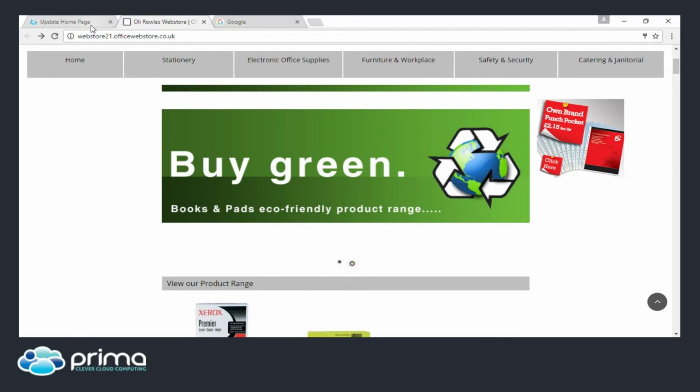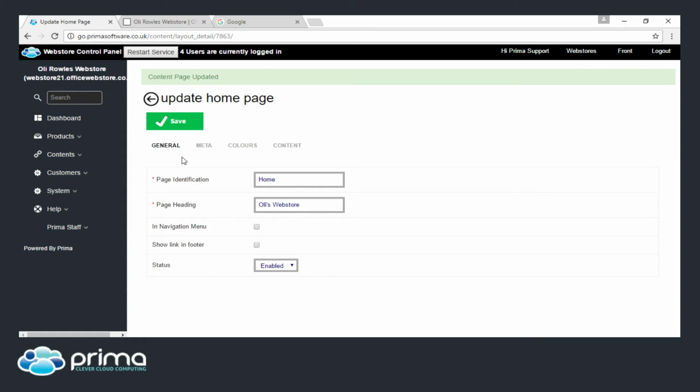The next thing we're going to cover, moving slightly away from the control panel, is the reasons why a product might not display on the web. So if I just pull up the other screen now.